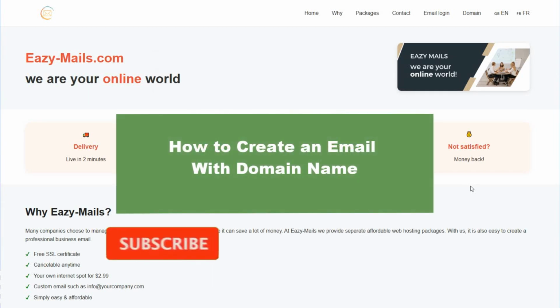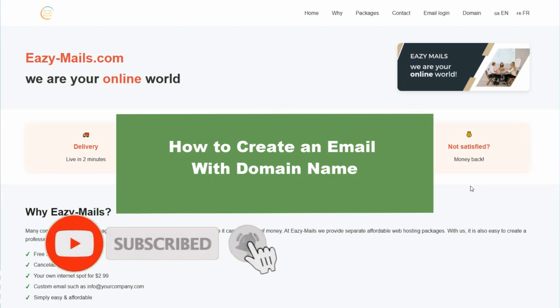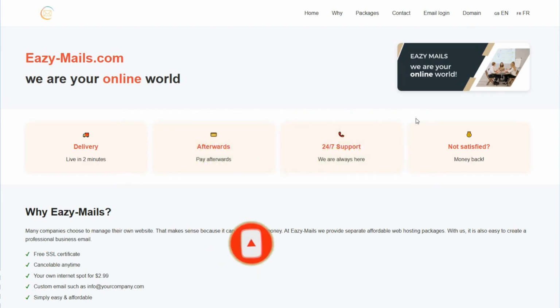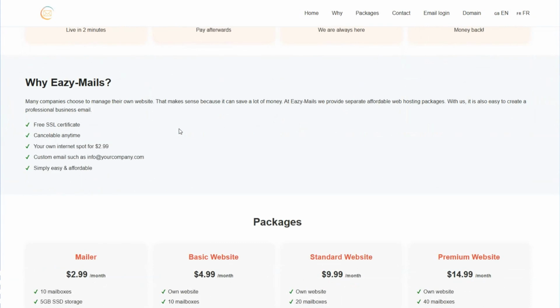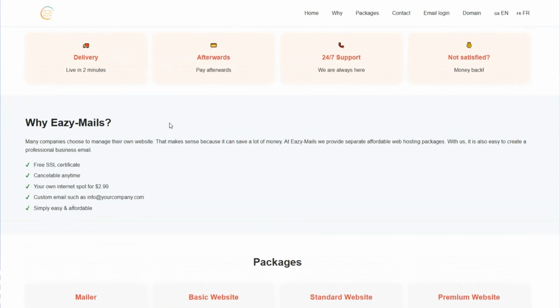This time we check how to create an email with a domain name. So let's start. Everything you can do with easymails.com. Here is a page where you can create an email address for business or professional use, and not only use @gmail.com. Instead of this, we can use info@yourcompanyname.com, and it is very important because we look professional for business. So here on Easy Mails, you can get it.